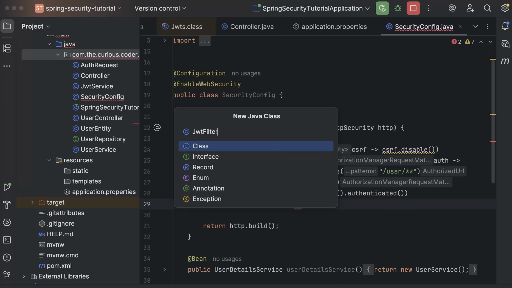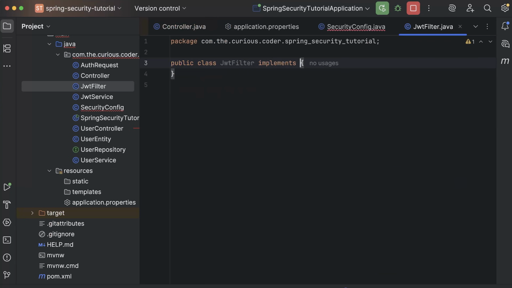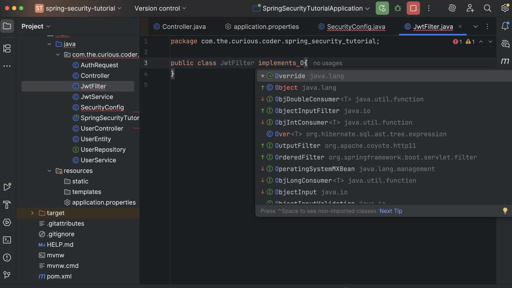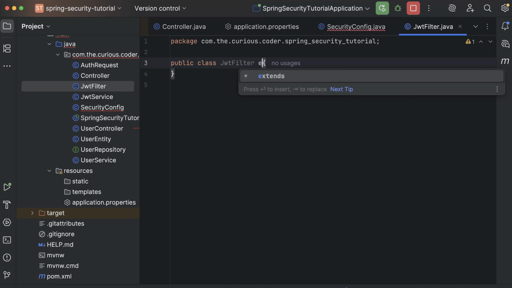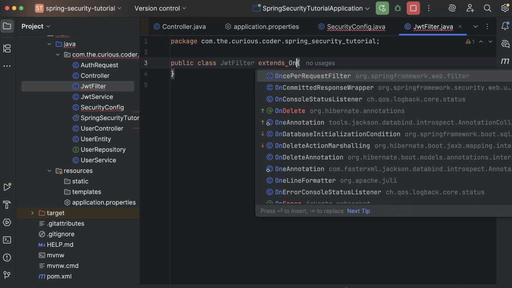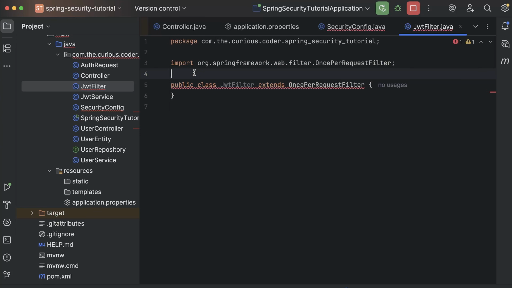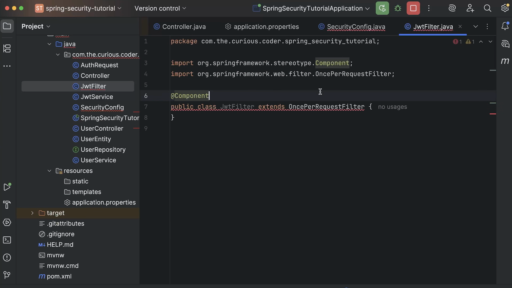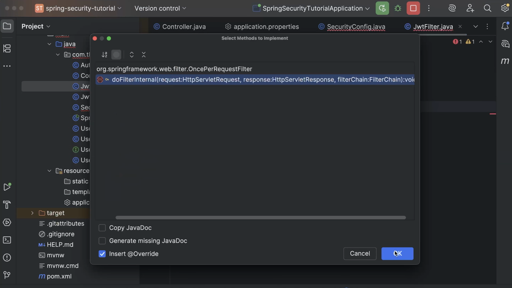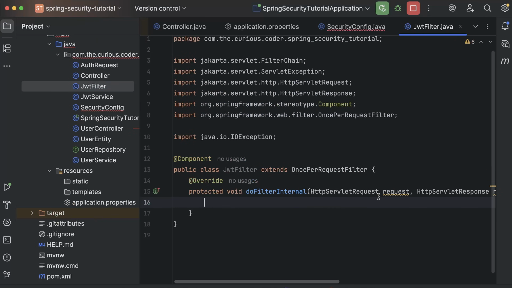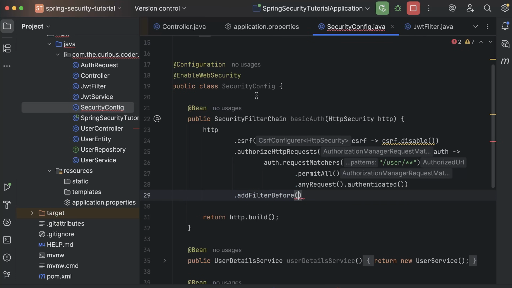I'll just create a JWT filter, and this extends OncePerRequestFilter. I'll make it a @Component. Then there is a method that has to be implemented, which is doFilterInternal. Okay, so this filter I will pass in the security config.